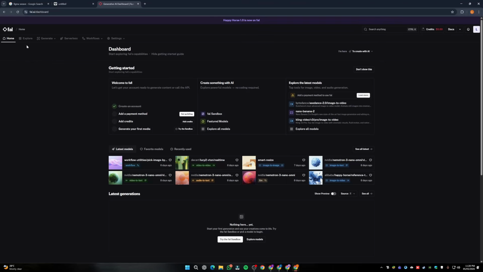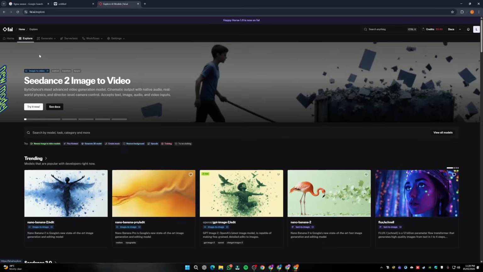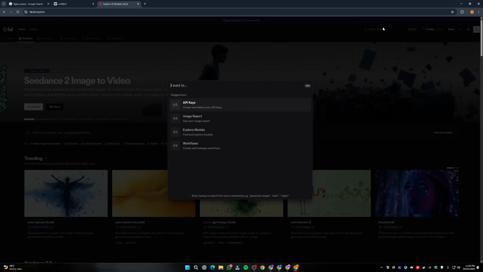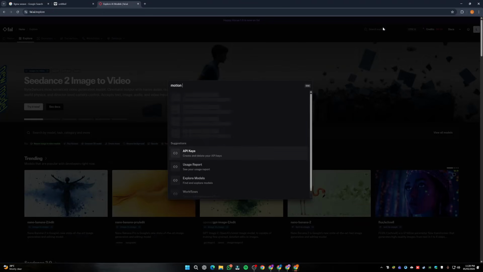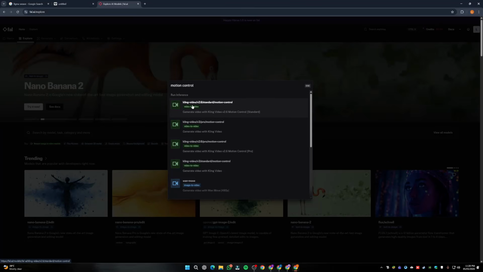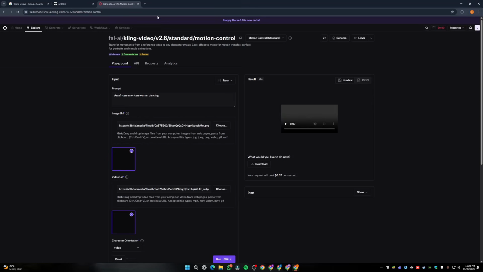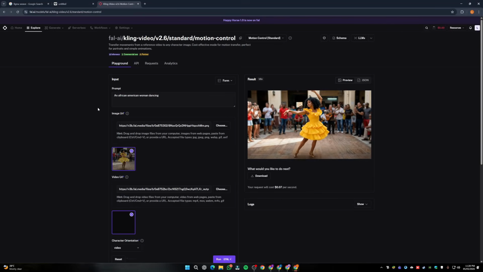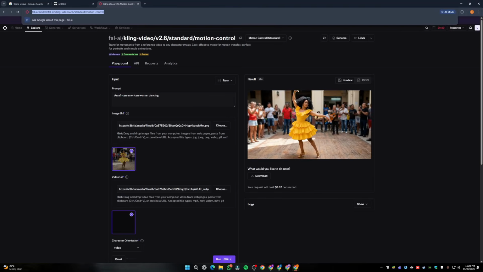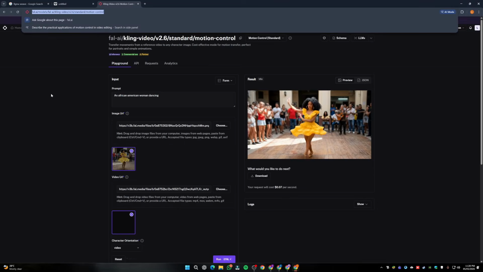And inside of the Fal AI dashboard, you need to click on the Explore button. You need to go inside of that. And then I'm going to search over here motion control. All right, so from here, we need to click on this Kling Video V2.6 standard motion control. I'm going to open this video model. And from here, this is all we need. Okay, so I'm going to simply go ahead and copy the link of this website.